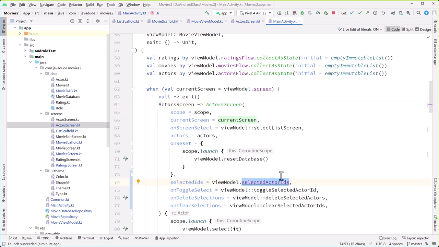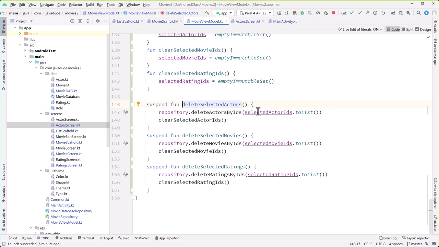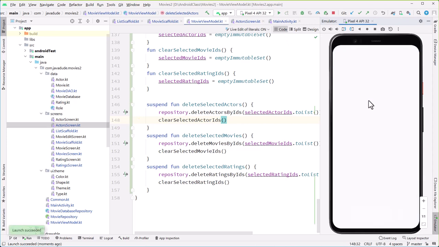So selected actor IDs looks good there. And then we're calling delete selected actors. Let's just make sure that delete actors by ID, selected actor IDs. And then we clear. That is interesting. Let's try running that one more time.